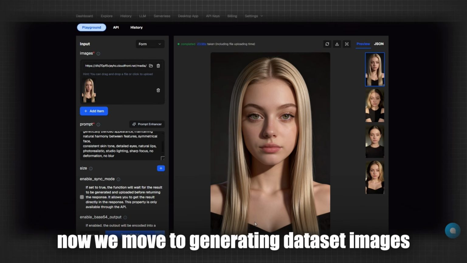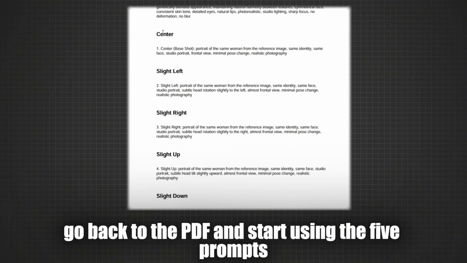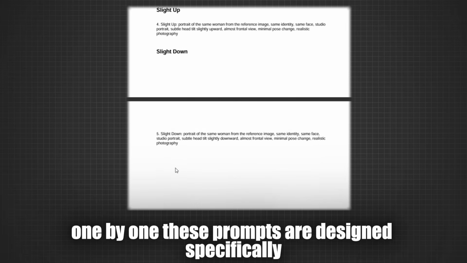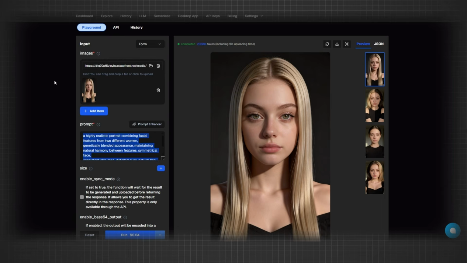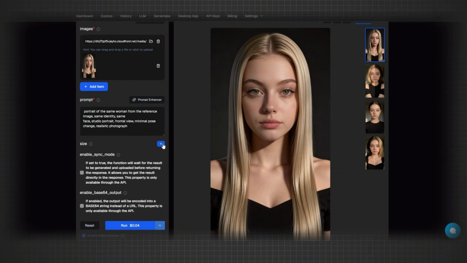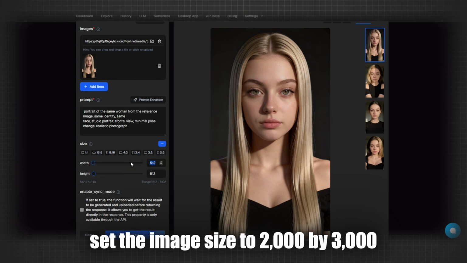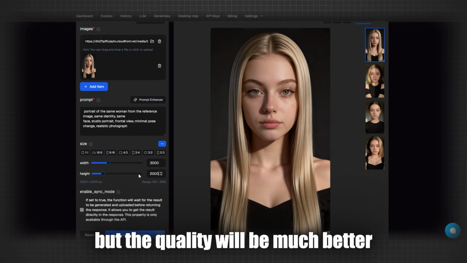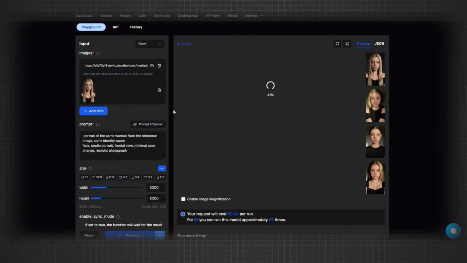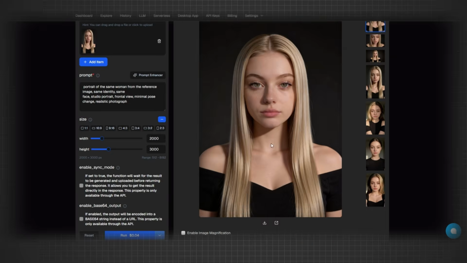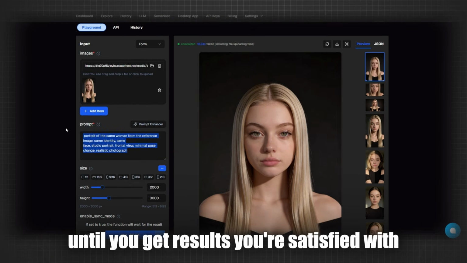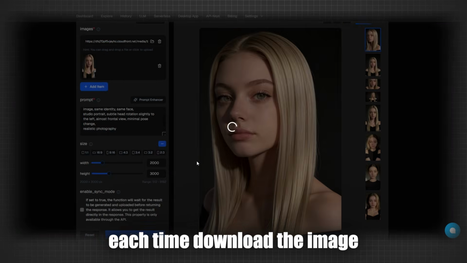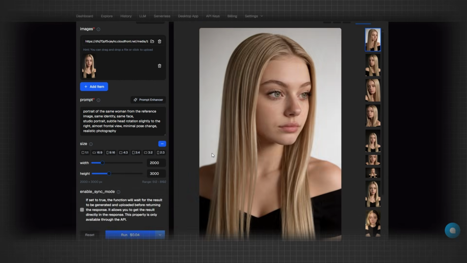Now we move to generating dataset images. Go back to the PDF and start using the 5 prompts one by one. These prompts are designed specifically for building your dataset. Set the image size to 2000 by 3000. It doesn't increase the cost, but the quality will be much better. Generate images until you get results you're satisfied with. Each time, download the image, copy the next prompt, repeat the process.